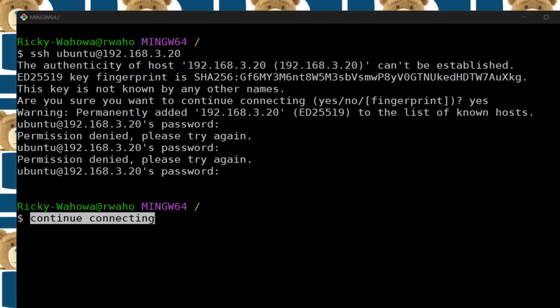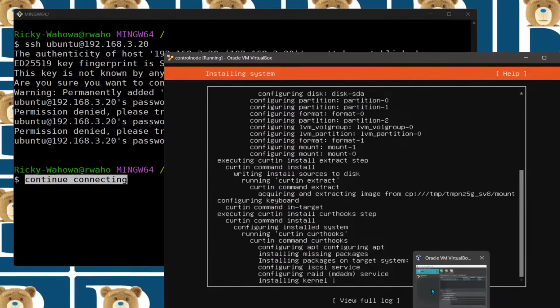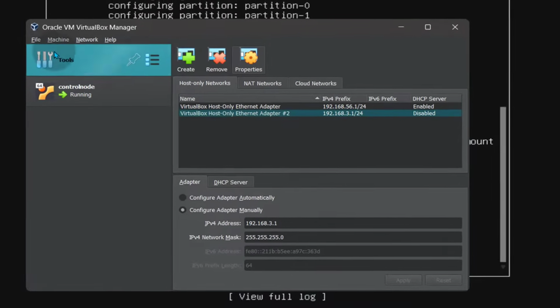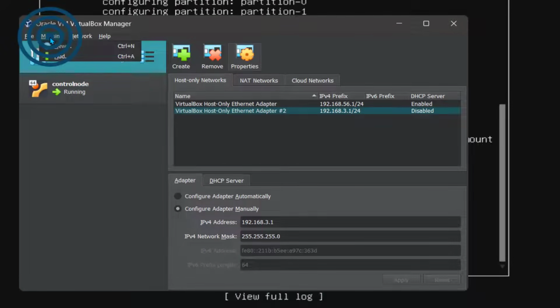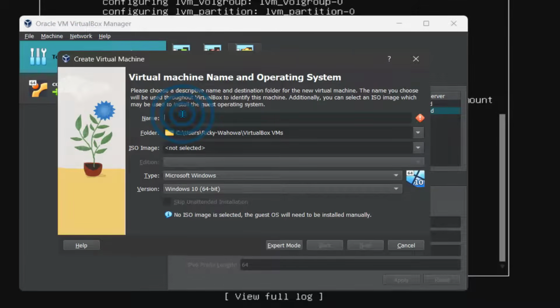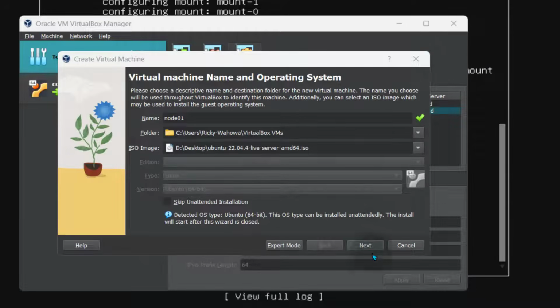While the first server is still installing, you can go ahead and install the second one. We are going to use the same network. You don't need to create this network again. So let's just come here under machine and we need a new node. So I'm going to call this node 01. The ISO image is going to be the same, Ubuntu 2204.